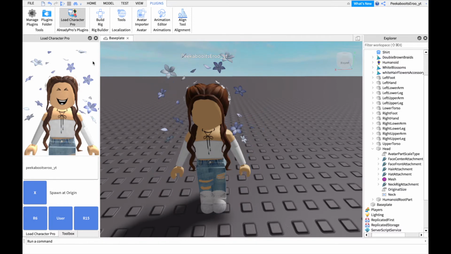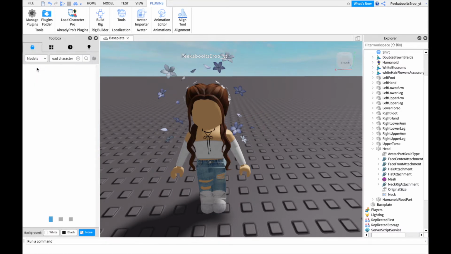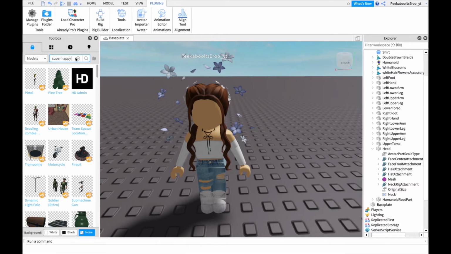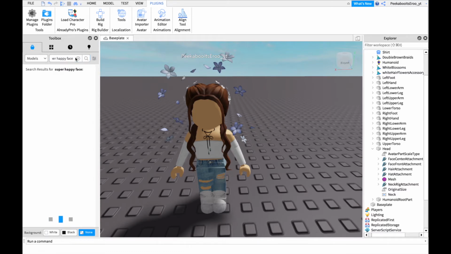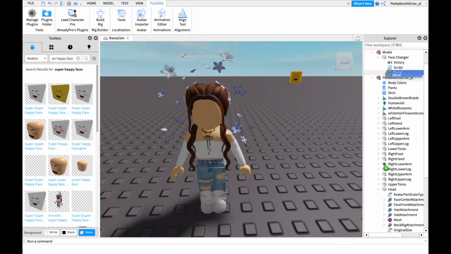I'm going to show you how to put on any face that you want. So you're going to go back to the toolbox tab and go to models instead of plugins and type in whatever face you want. I'm using Super Happy Face as an example. Then you're just going to drag and drop one of those face models onto the base plate next to you somewhere. Then you're going to go to the drop down box and find the decal. Then just drag that onto your character's head. And now you can have whatever face you want.